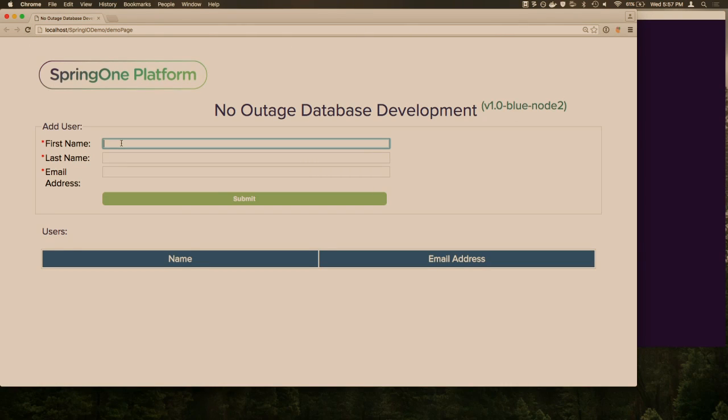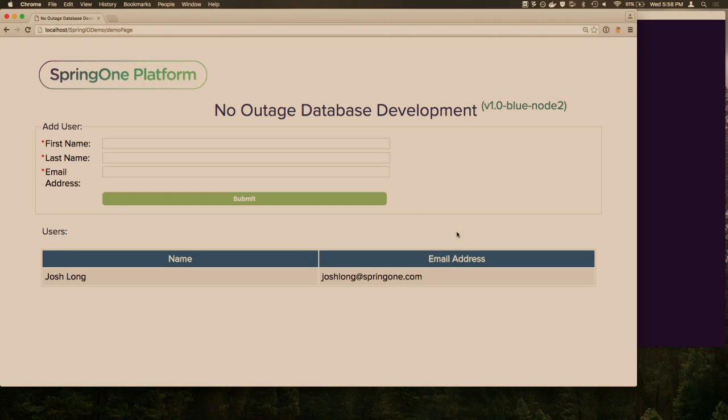We'll make a quick data entry here. I don't know, the network seems a little slow. Let's wait for the page to be. Okay, there you go. The entry was successful.